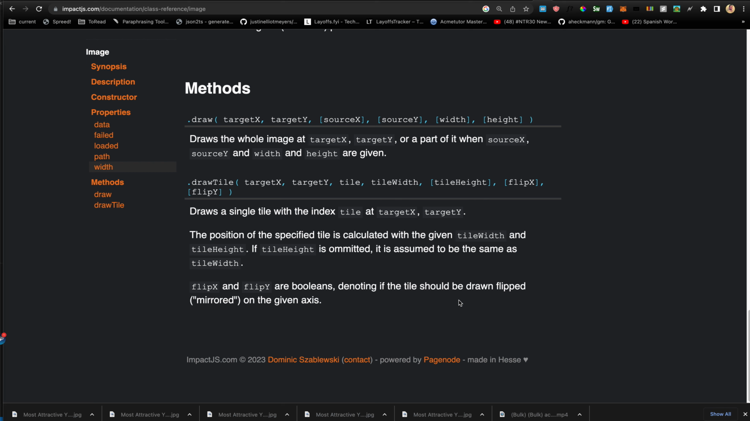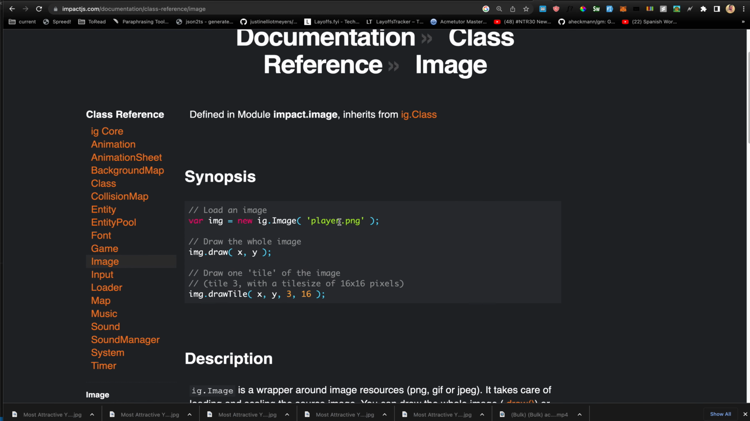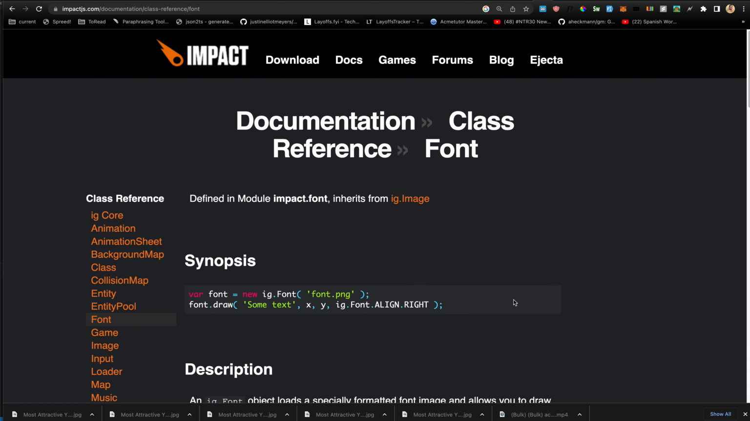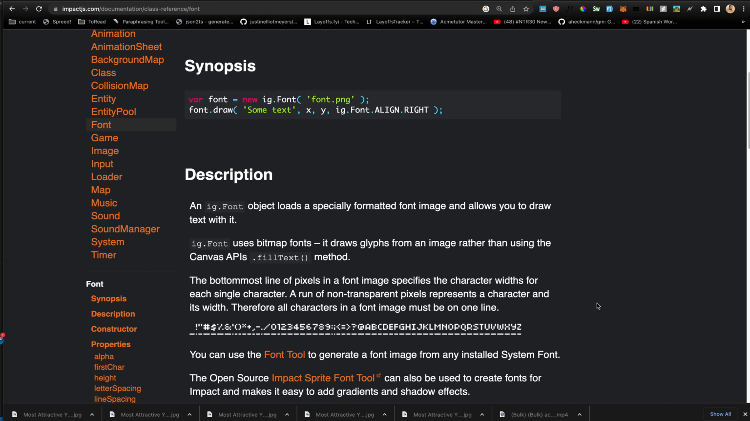Okay, so that's essentially it for images. And then we said we will talk about fonts. So loading fonts is very easy as well. You simply have to get your font.png file, which is essentially taking the font and putting it as characters in a font image on a line. And there's a font tool which you can use to generate a font image from any installed system font.